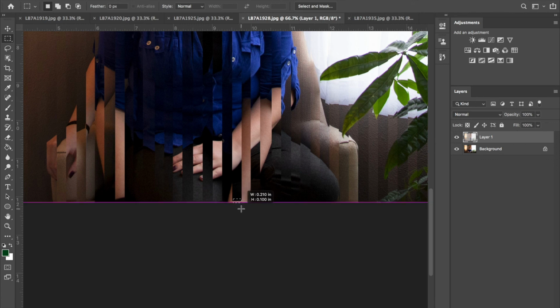So let's see if I can select this area here and push delete. Oops, it's not quite selected even here. So let me get real precise. There we go. I'm going to push delete and then Command D to deselect. It's looking a little bit better.